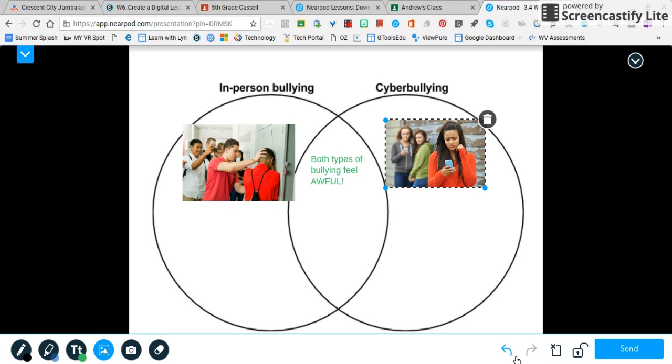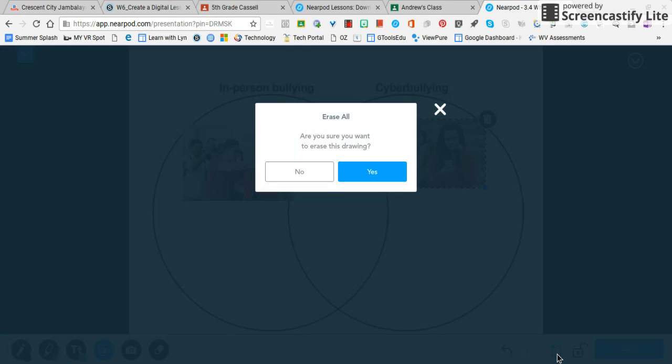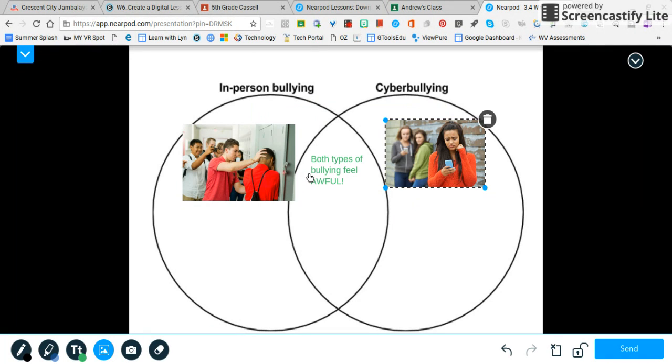If you did not like it, or what you did last, you have a back button, and you also have a completely erase my slide button. So I click that, and it says, are you sure you want to erase this drawing? So I hope that is helpful in helping you to navigate Nearpod today.